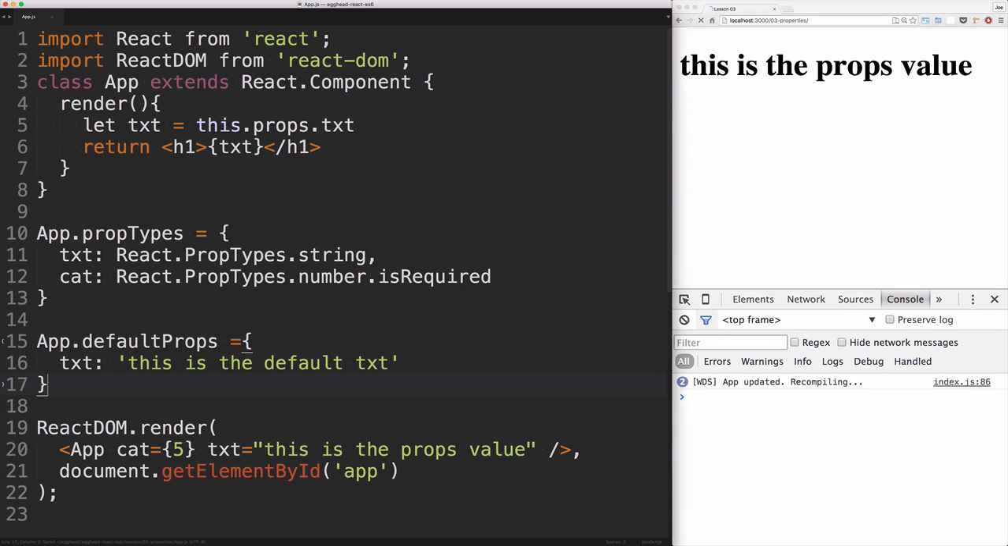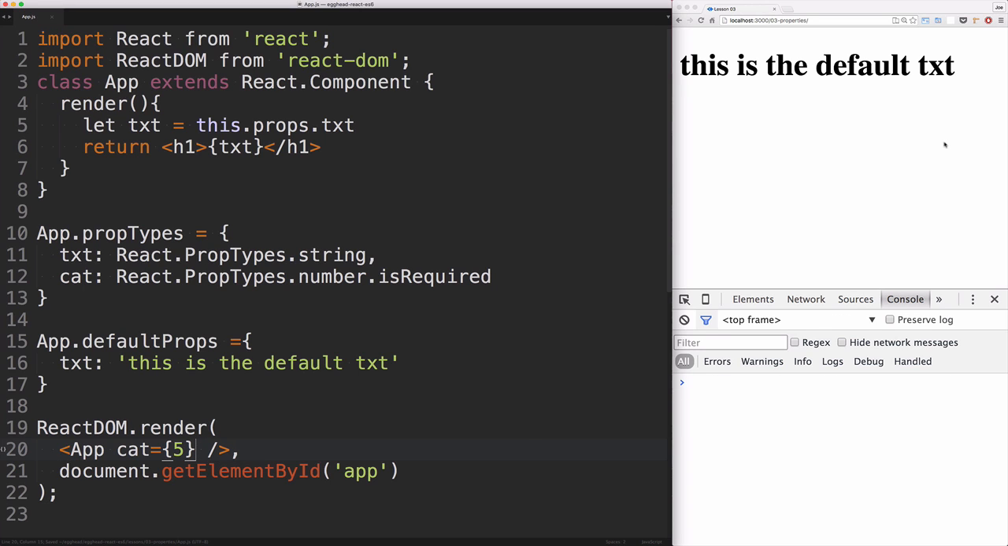I'm going to save that, and on the right, what you'll see is that the property that we passed in is actually overriding that. So if we remove it and save, we should get our default property value.